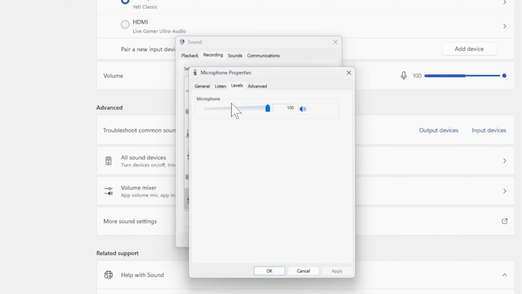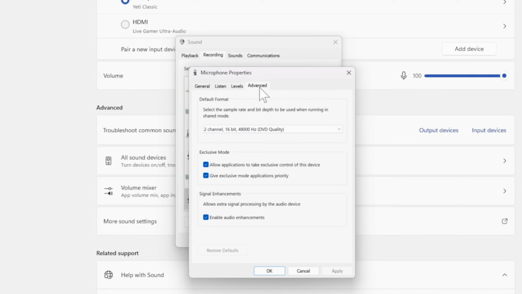Then go on over to Levels and make sure your microphone is loud enough under here. Mine is set to 100. Then you can go over to Advanced and you can try a different channel. So I'm on 2-channel, 16-bit, DVD quality. And then make sure these are checkmarked. And then go to Apply and OK.